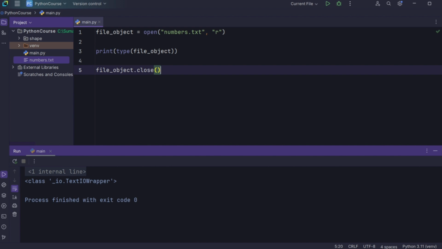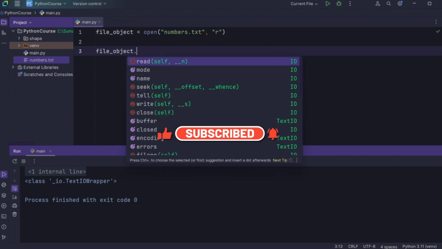Once you have opened a file, you can read or write the file using various methods that belong to the file object. These methods allow you to access the content of the file in different ways, such as reading or writing the whole file, a single line or multiple lines. To read a file in Python, we'll use the read method. The read method reads and returns the entire content of the file as a single string. The syntax for using the read method is file object dot read.